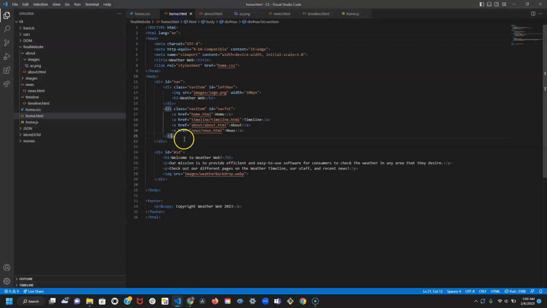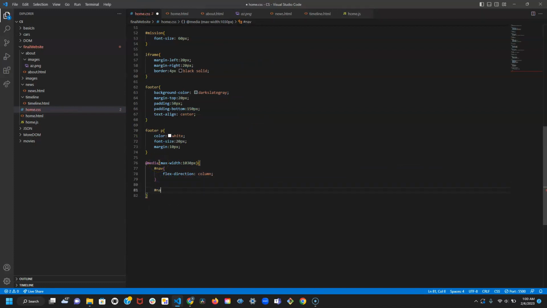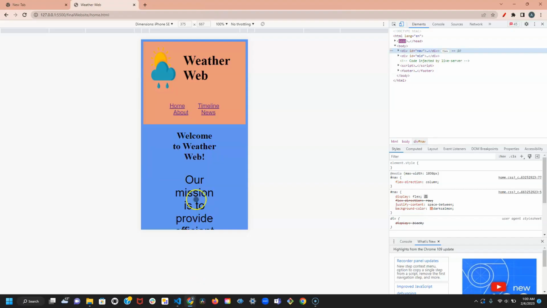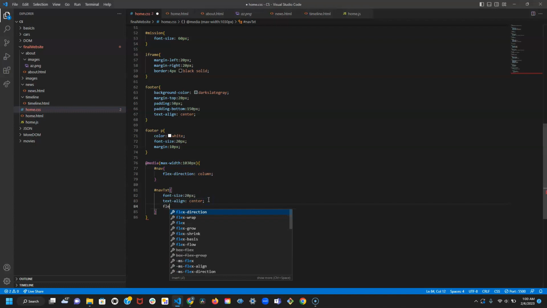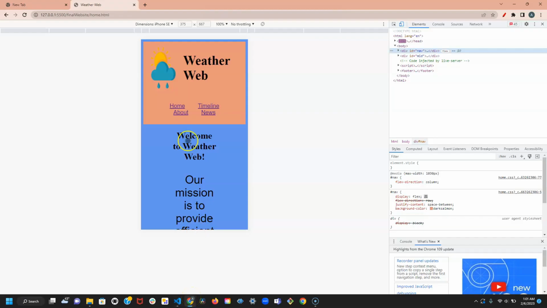Home, timeline, about, and us, all of that needs to be smaller and text aligned in the center. So again, let's see what we got here. We can refer to this as nav text. So nav text. Let's make the font size smaller, like 20 pixels. Text align in the center. And I think flex direction should be in a row, but I think it already is.